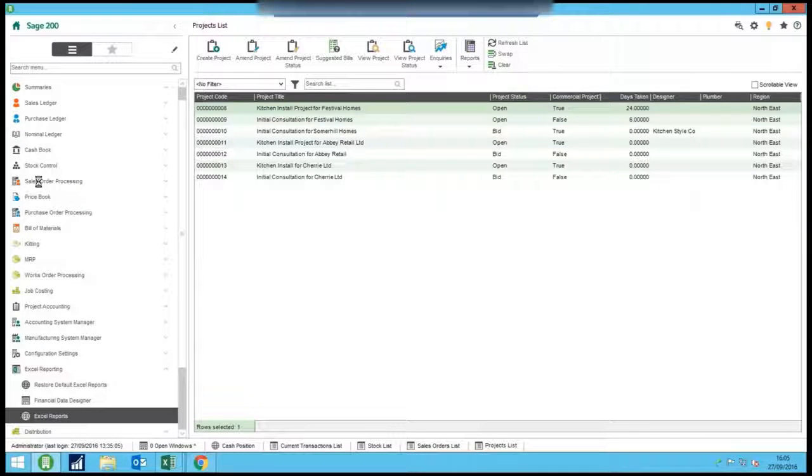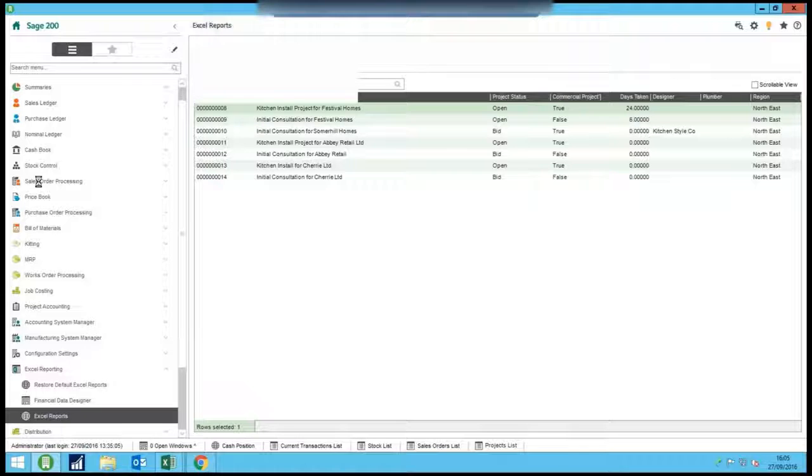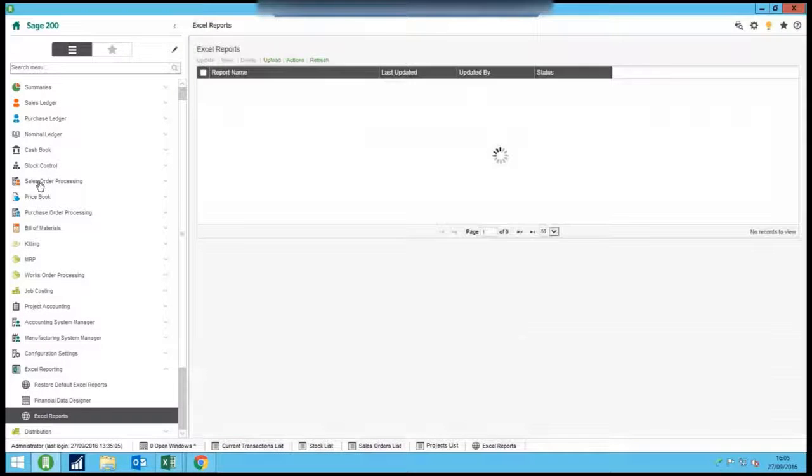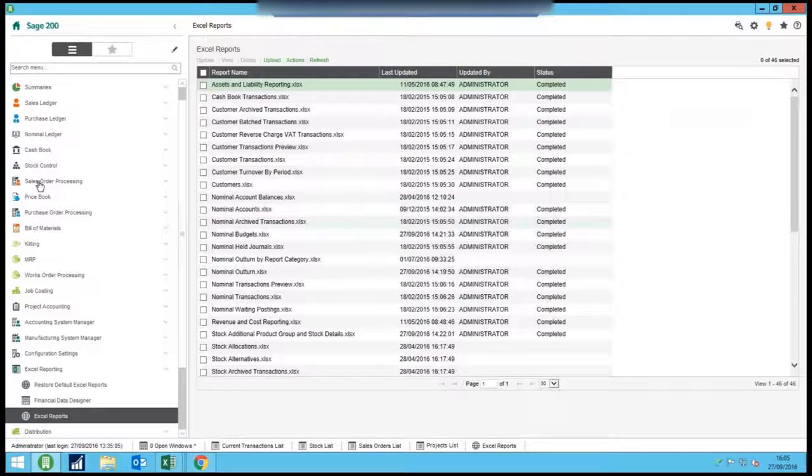So there's a number of reports coming through here. And if I look at, let's look at the nominal transactions. So view this particular report. Open that worksheet.